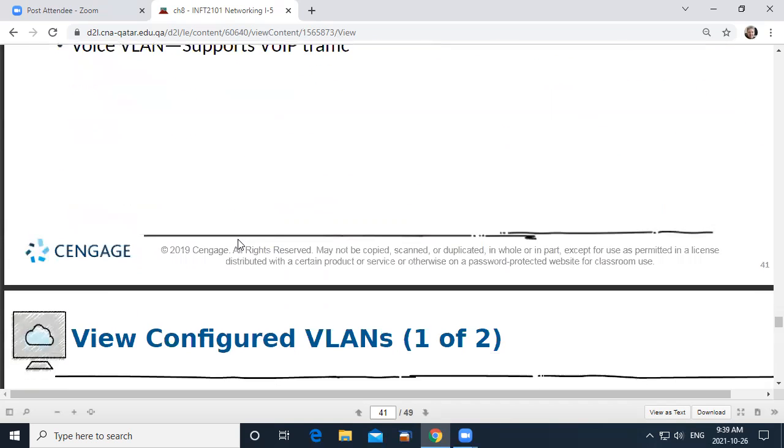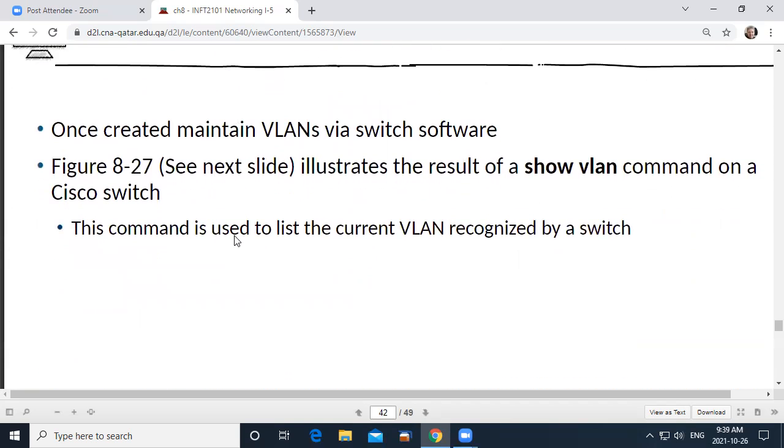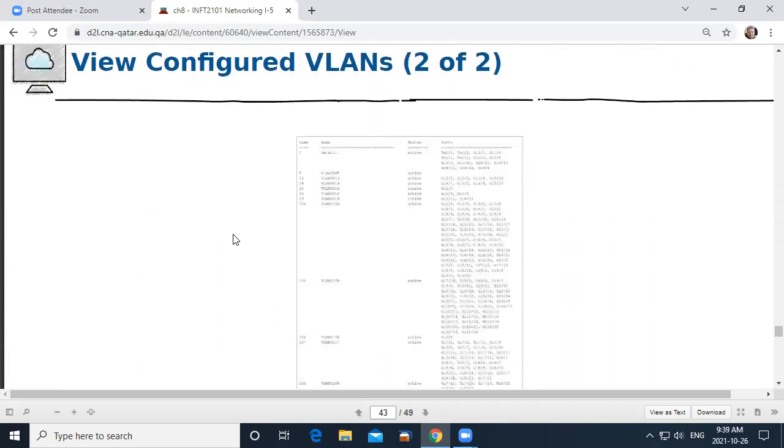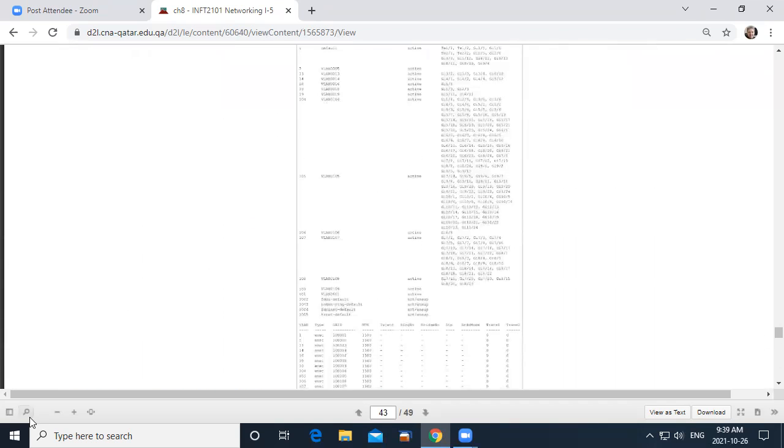Yeah, so let's have a look. Next slide here. All right. This might be a bit hard to see.